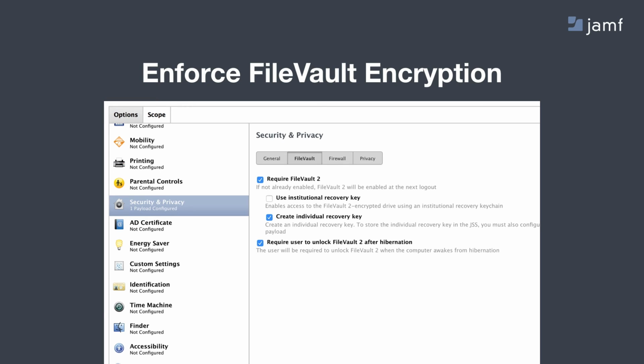FileVault. This is another big thing that companies always want to turn on. FileVault is Apple's built-in native encryption. And it's really, really nice because it's all just on the fly. You really don't see any performance degradation at all on there. So it's a great thing to turn on. And you can have it required by all of your Macs, and you can have those keys stored in one central location.